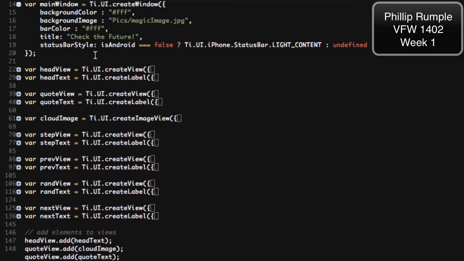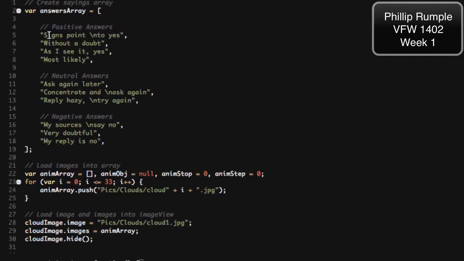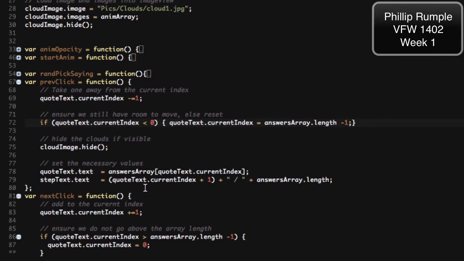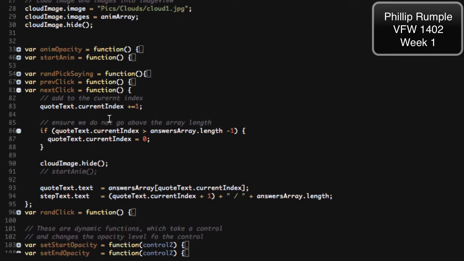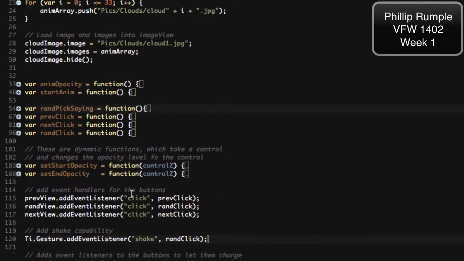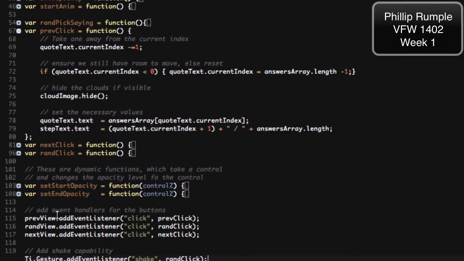Other than that, I'm defining my views, I'm adding my views, I'm loading my logic file, and then I'm adding everything to my window. In my logic, I'm setting out my arrays. I'm then loading up my images to my array, and then I am going ahead to create all of my functions necessary to run the application. I'm adding all of my event listeners, but the logic that we're going to talk about today was what to do when we click on next, previous, and random.